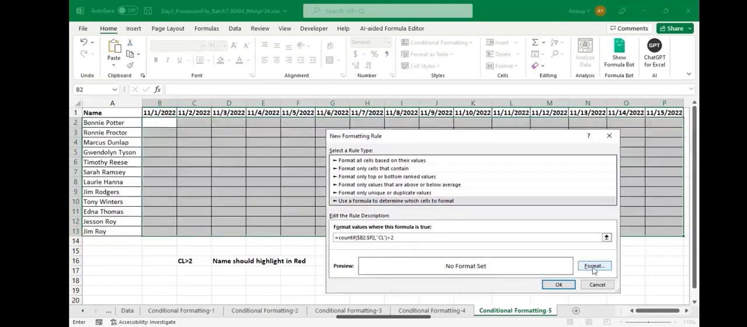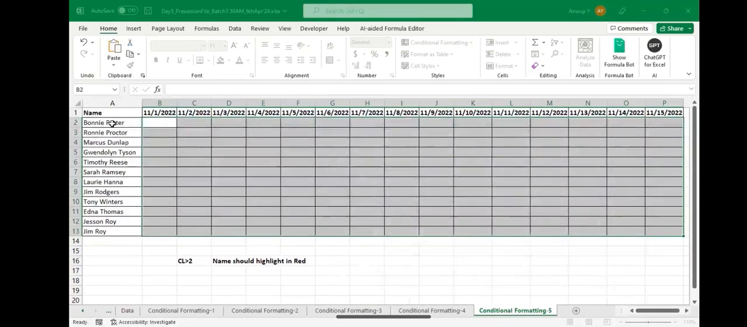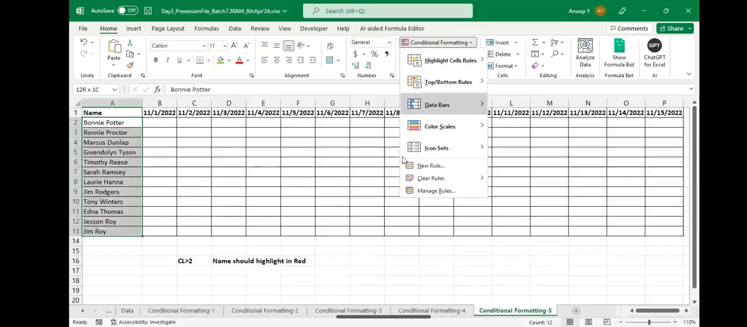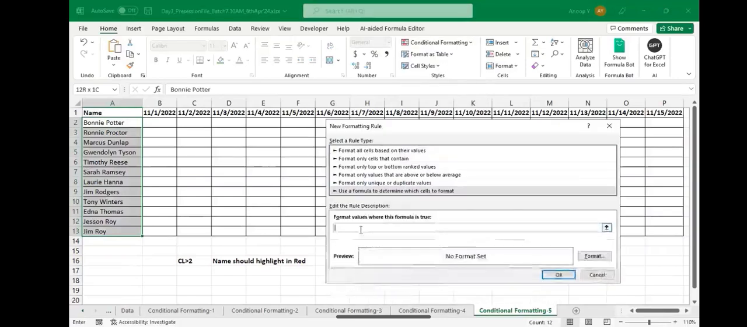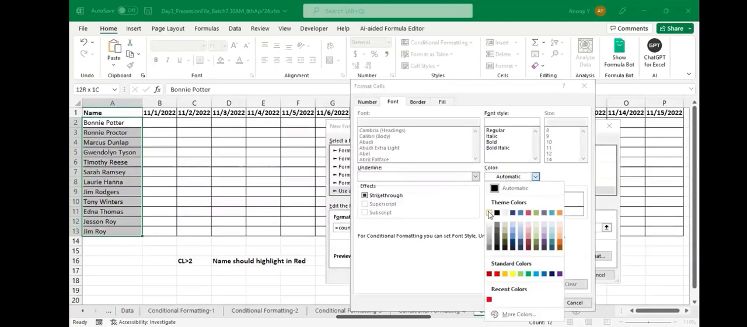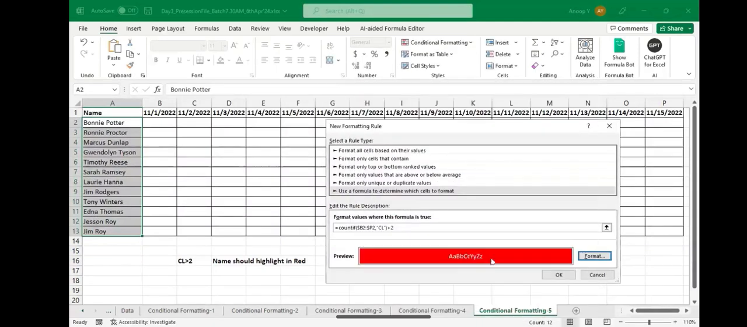Now just go for this formatting. Let me copy this. I just need to highlight the name, so I need to select the name, not this range. Sorry. So just select this name, and here in New Rule, the same formula will be used. Now go into Format. I want to fill the red color and keep the font color white, so the name will highlight in this.